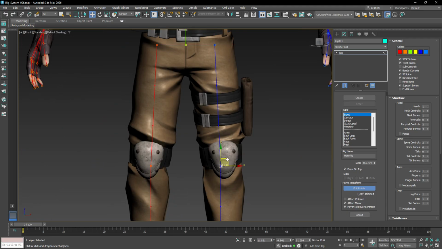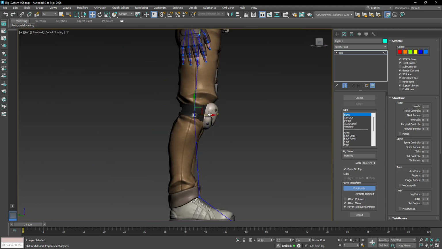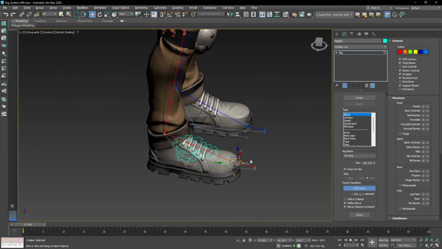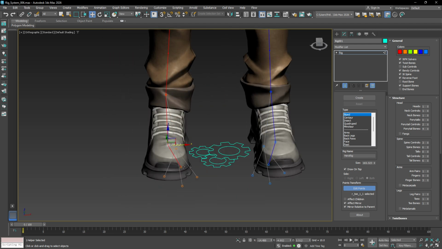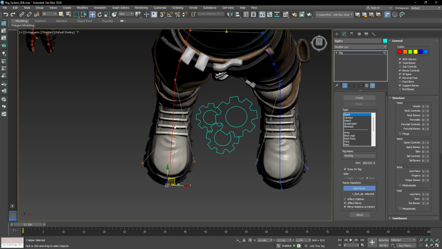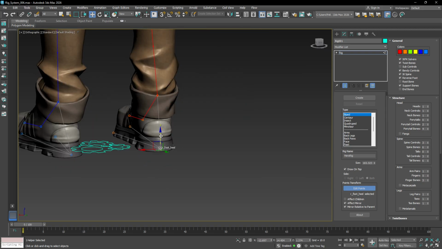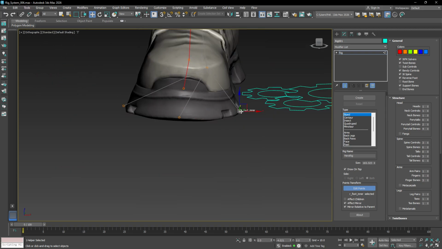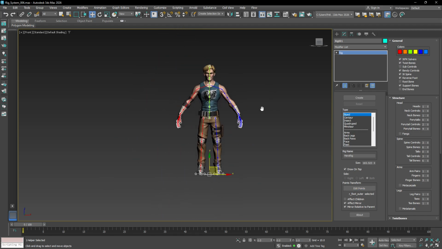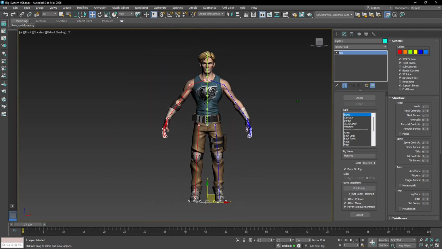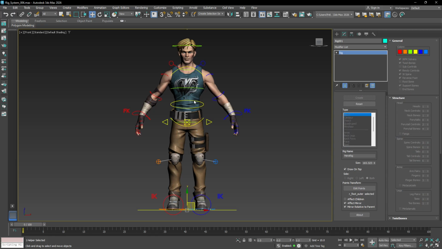Now let's match the points in the legs. And here with the foot, we also have these points at the bottom. These are used to define some key positions for the reverse foot system. Now, after adjusting all the template points, simply press the Create button.